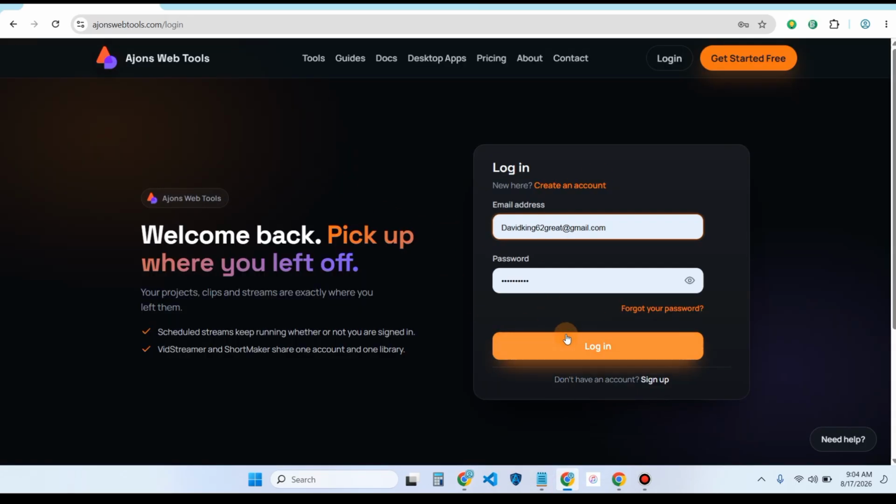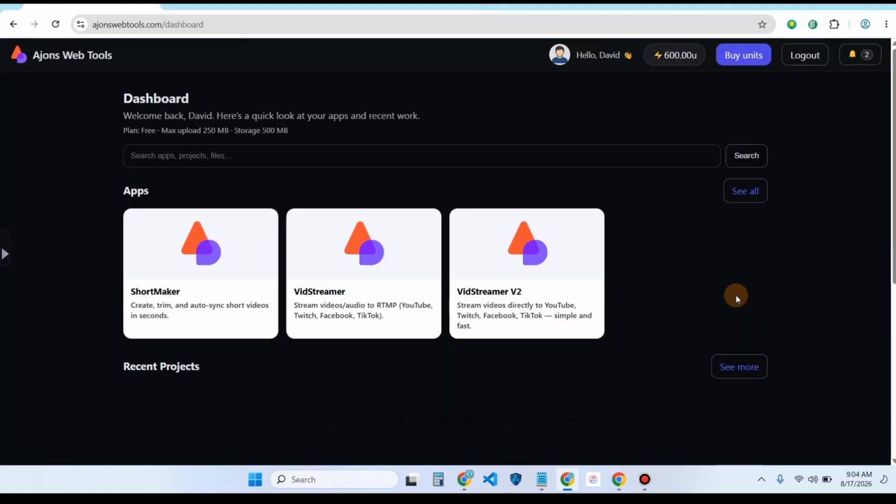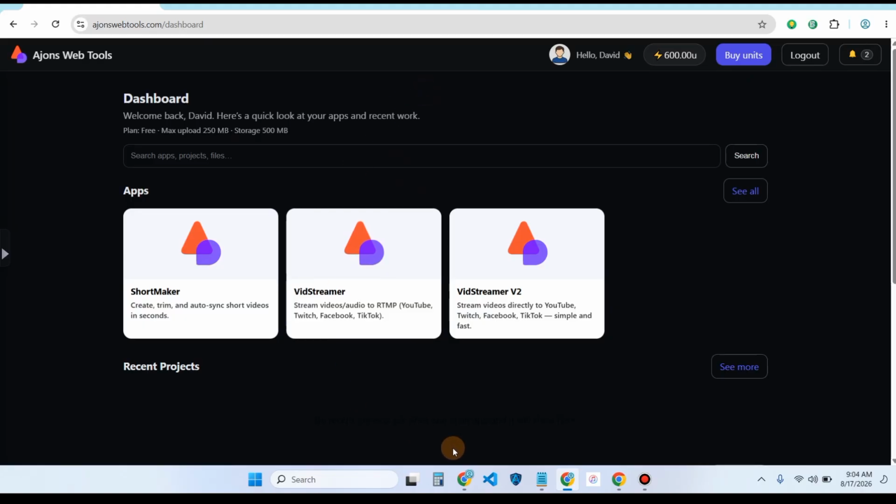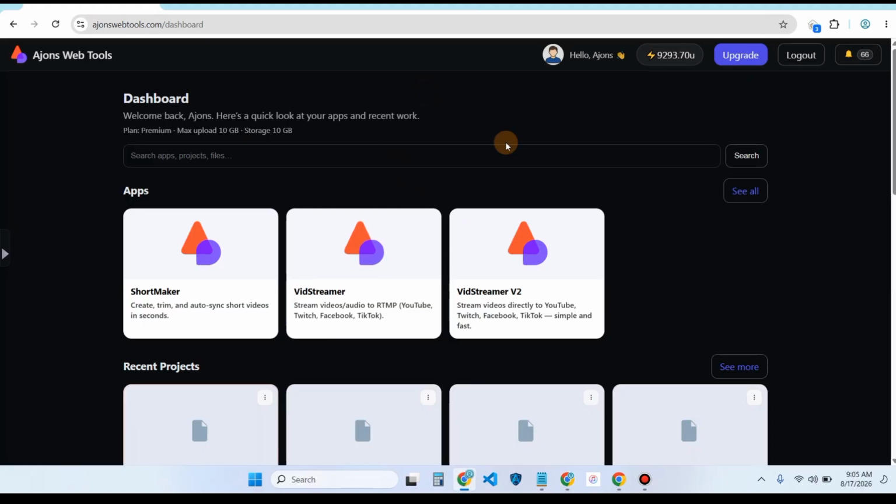So this is a free plan. Let me log in here so that you see what you get for the free plan. Now this is the free plan. For a free plan, you get a max upload of 250 MB and a max storage of 500 MB, and you get a free monthly unit reset of 120 units and a 480 bonus units to get you started. So those are what you get for a free plan. Now let's go straight to demonstrate how to use this website to stream to your YouTube channel 24/7.